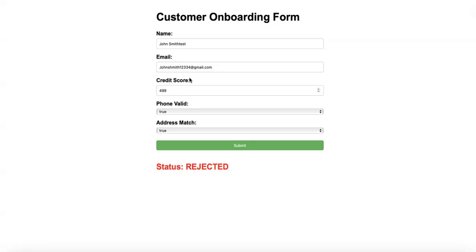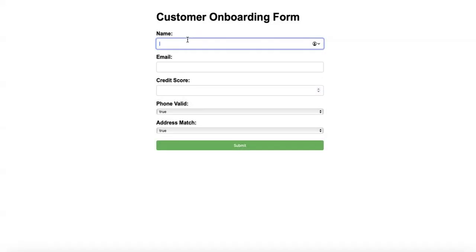So let's start from the front end. This is just a simple onboarding form where the user enters credit score and phone validation and address details. Just for simplicity, I don't have the address here, so I have the email address we are capturing. Let me refresh the page. These are the input fields we are asking from the customer, and email ID, and we send this information to the credit bureau or the third party vendor.